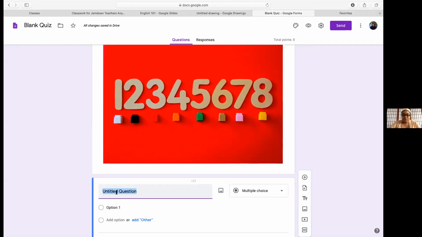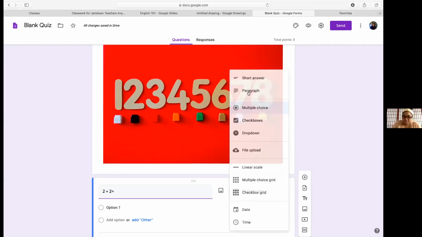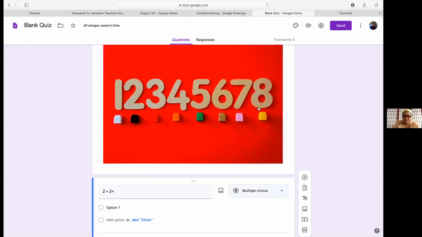And once I add the question, let's say 2 plus 2 equals, and then leave it there. Right here, you will see the chart, a little drop down box again. These are ways you want the kids to do short answer, multiple choice, check boxes. If you want to do it different ways, upload their work, stuff like that, you can add that in. For now, it's multiple choice.